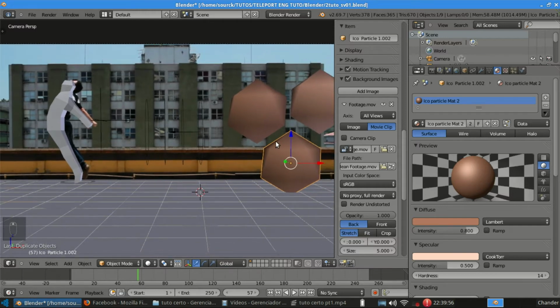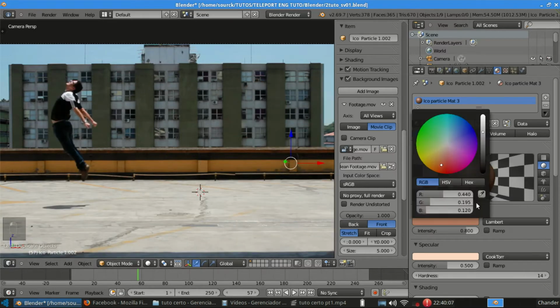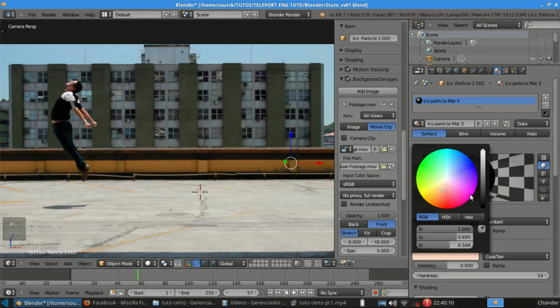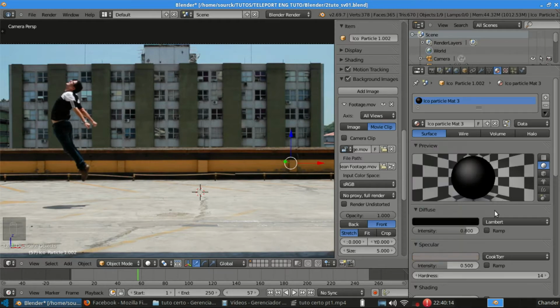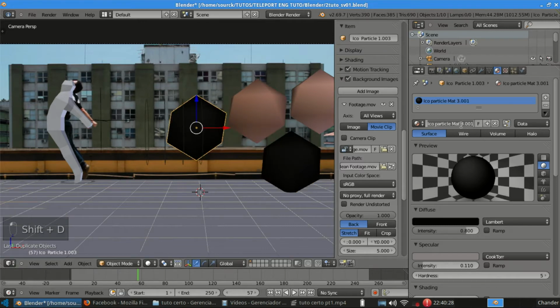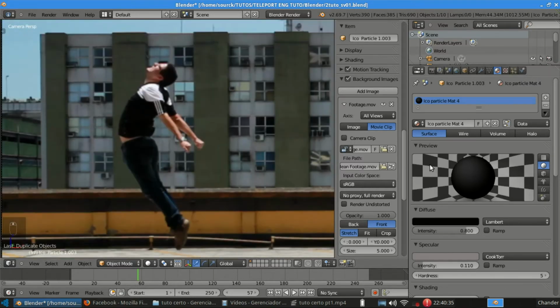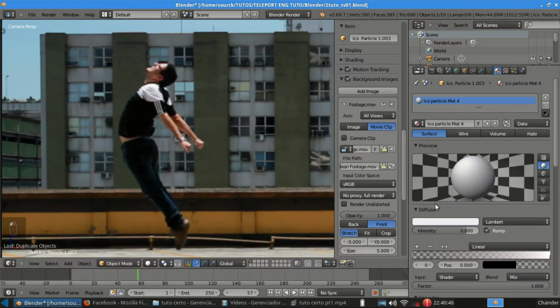So with this icosphere selected, we create another material based on the last one. And 3, bring our footage to the front. Select a black color from his shirt. Give it a grayish color on the specular, and actually decrease the specular like this. Hit save, bring it back, duplicate this icosphere, create another material, bring our footage to the front again. Let's pick now a white color from his shirt. Let's increase this white a little bit.